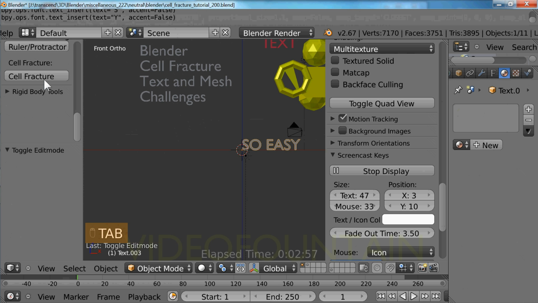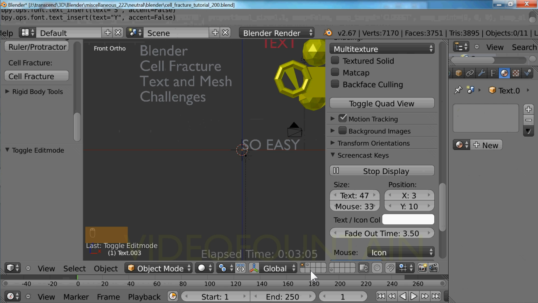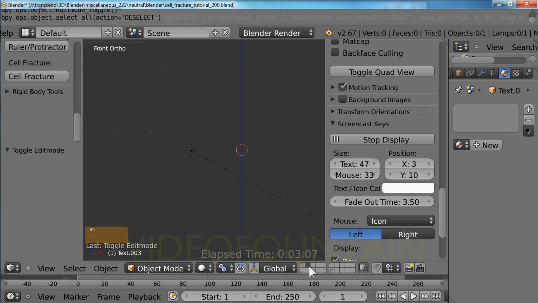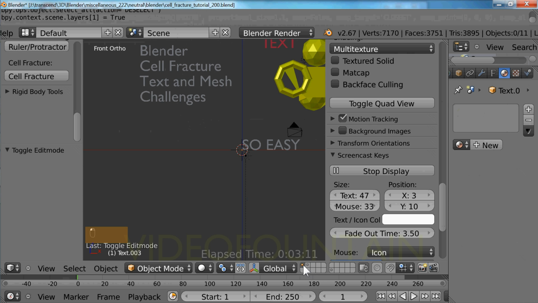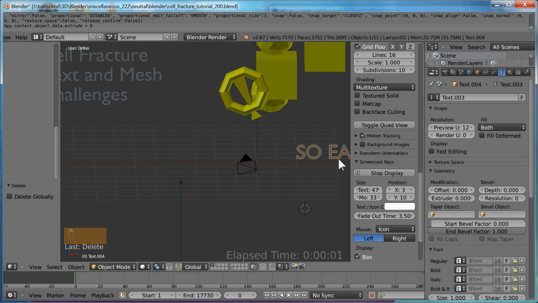So we have a text object, it's still a text object. It's not a mesh, and we decide to cell fracture. It fails very quickly. There's no result because cell fracture operates on mesh objects, not text objects. So that's our first problem. Easy to solve.